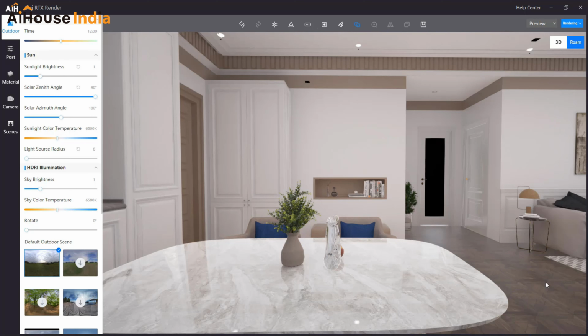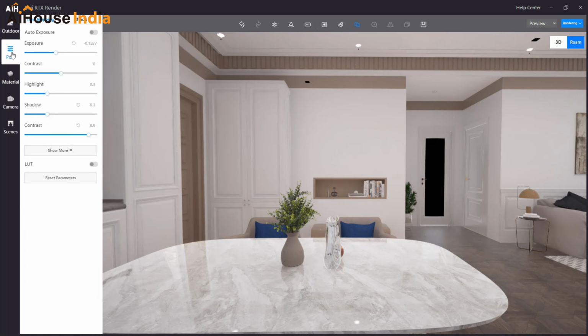So back to our real-time renderer, I'm going to briefly introduce you to some of the features here. So at outdoor, this is where you add the parameters for the outdoor environment of your scene. And at post, you can work on some After Effects for your scene.